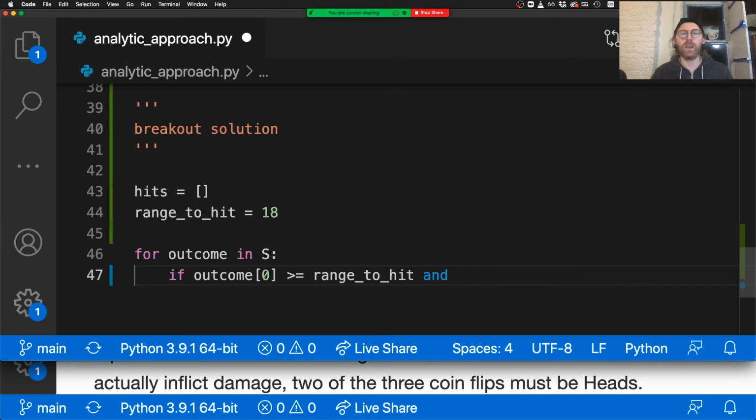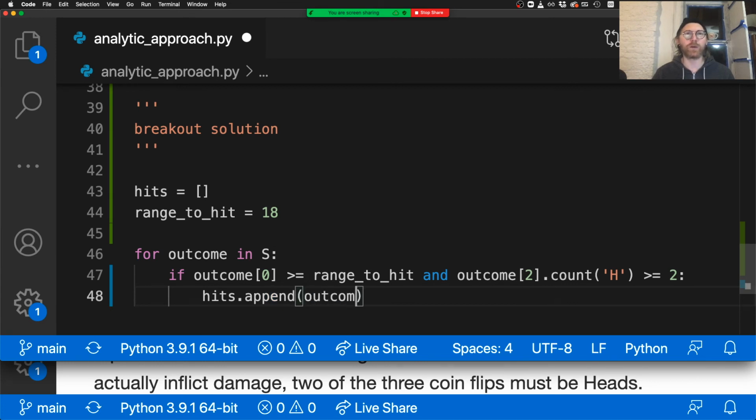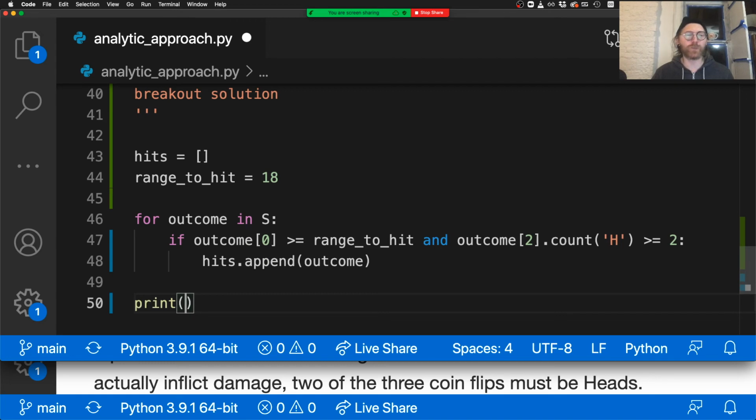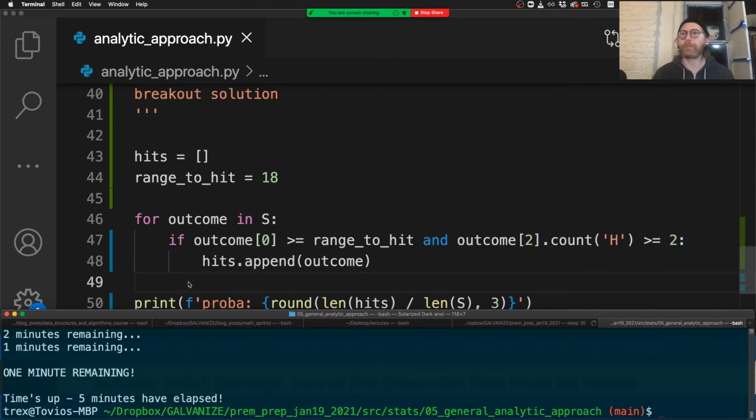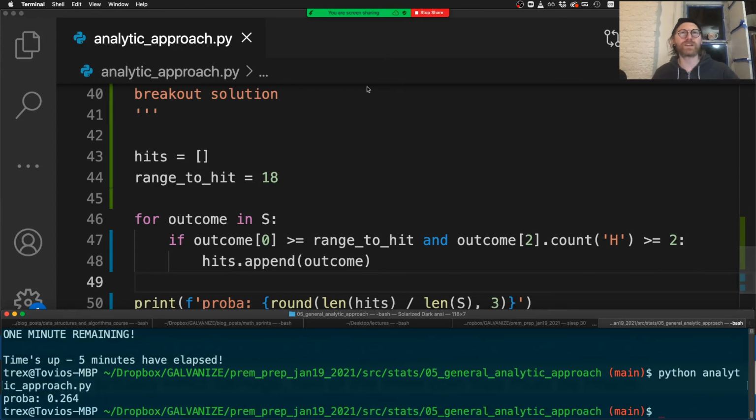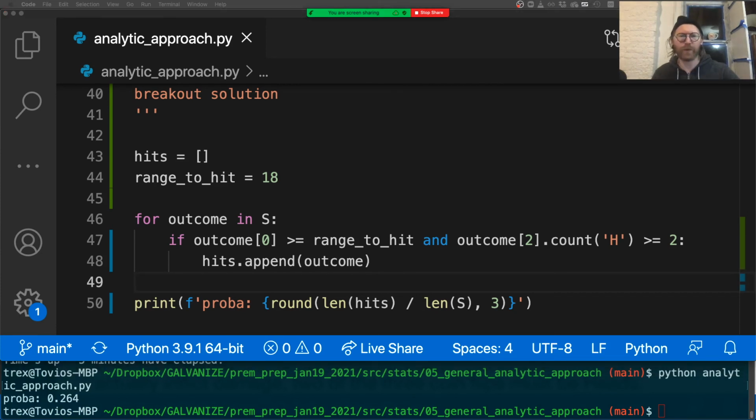And I'll just put a second clause here. And outcome sub 2, which is our list, right? That's our nested list. If the count of heads in there, the count of H, is greater than or equal to 2, then that's a hit, right? Okay, so we should be able to append those outcomes like so. And then we can just print the probability here. So I'm going to say round, and I'm going to round this to 3 places, and it's going to be the length of the hits divided by the length of the sample space. So hopefully that's correct. Let's see if we have consensus with what other people got. 0.264? Is that what other people are saying?